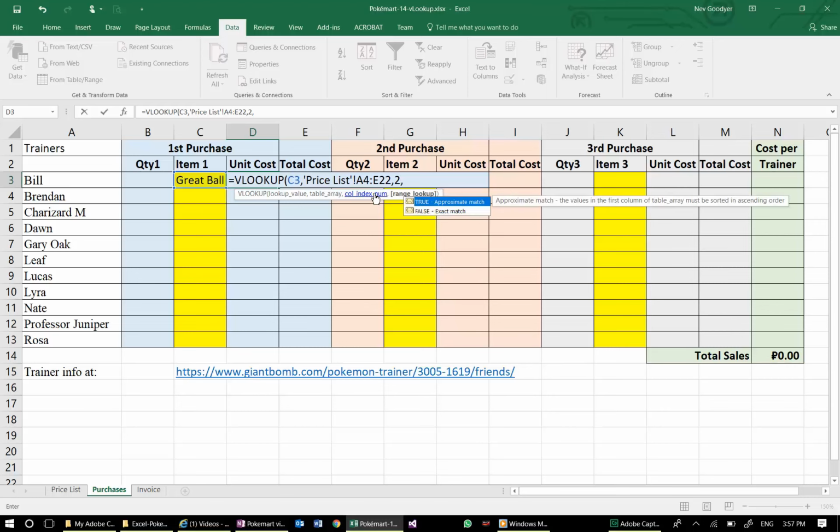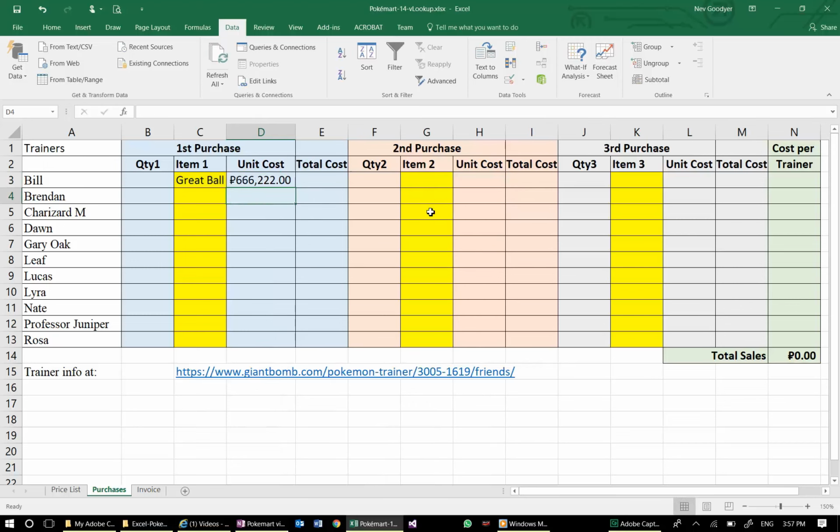The next thing is whether we want an absolute match or not. I think we do want an absolute match, so I'm going to put in FALSE. Now, even without the closing bracket, I think I can just press enter and in goes a value. Oh, look, it's put in the barcode number 666222.